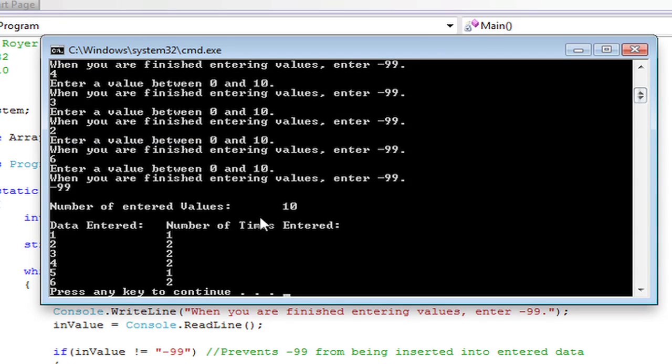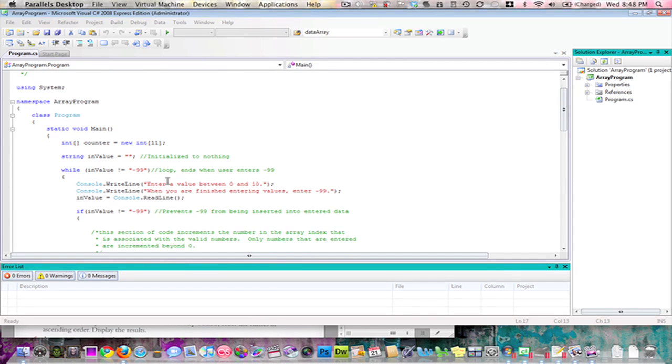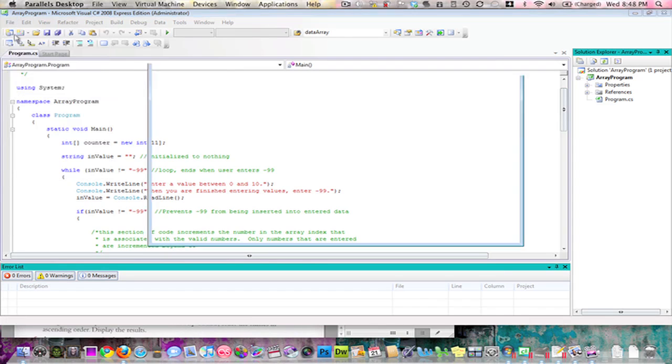You can see this is part of the assignment here. Enter the number of entered values. We entered 10 different values, and these are the distinct values that we entered and how many times they were entered. The easiest way to understand it is kind of like a tally system. We're going to use an array here with 11 different indexes, so 0 to 10, it's 11 indexes, and each time that we enter a value, we're going to increment that index by 1. So basically, each time that we enter a value, it's going to add another number to the index there.